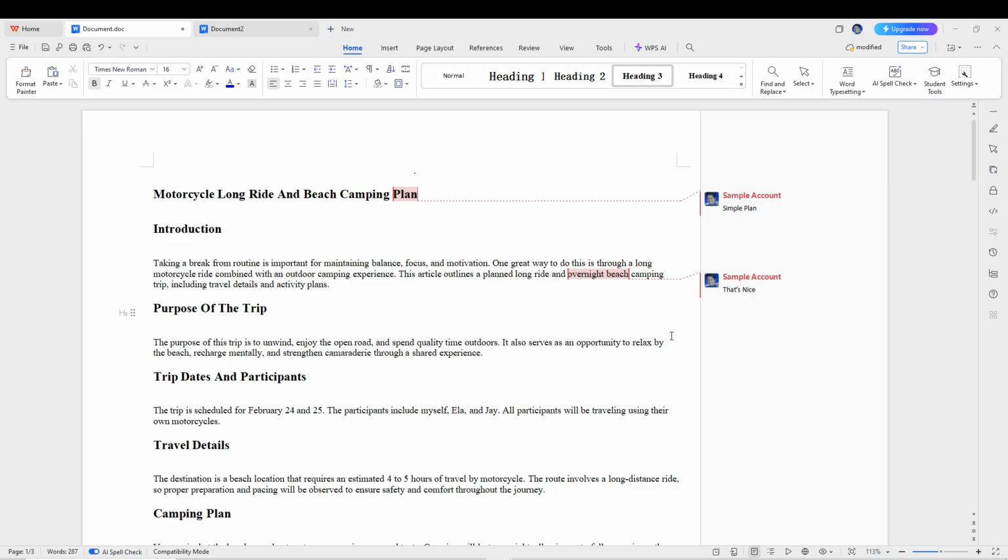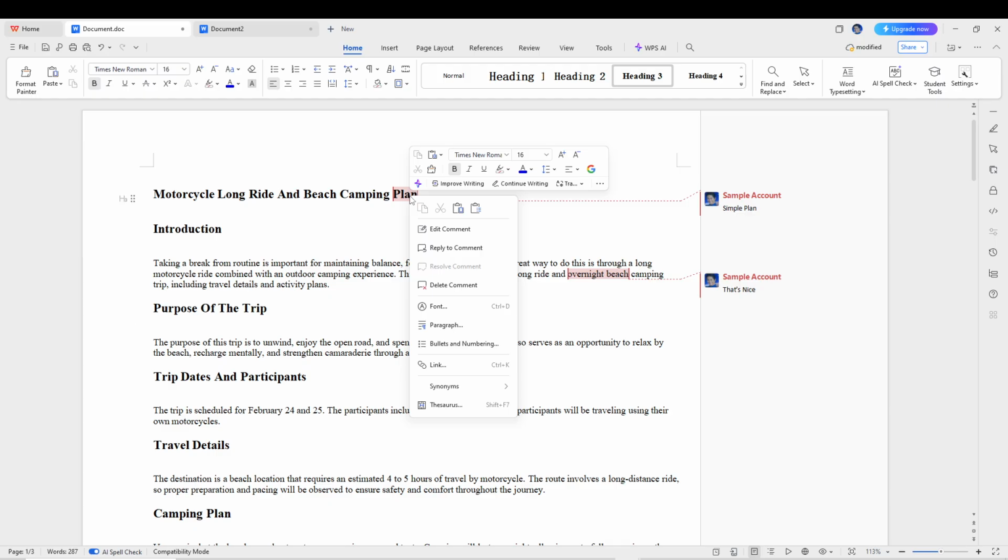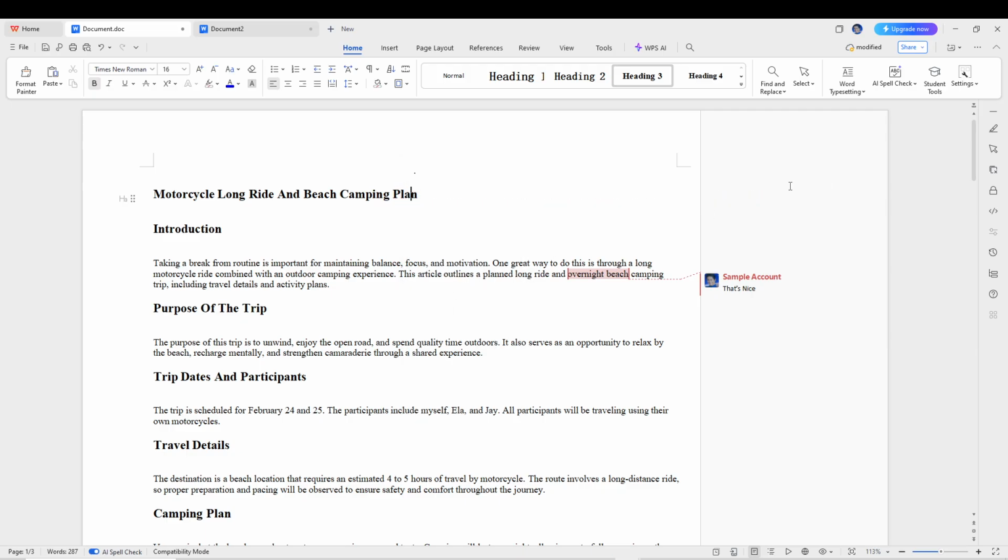To start, navigate to the text that contains the comment you want to delete. Once your cursor is on the text, right-click to open a menu of options. In this menu, you will see the option labeled Delete Comment. Tap this option and the comment will be removed immediately. This is the quickest way to delete a single comment directly from the text it is attached to.